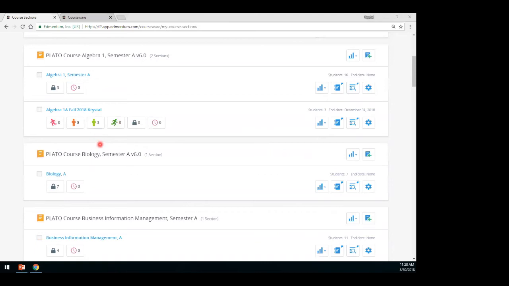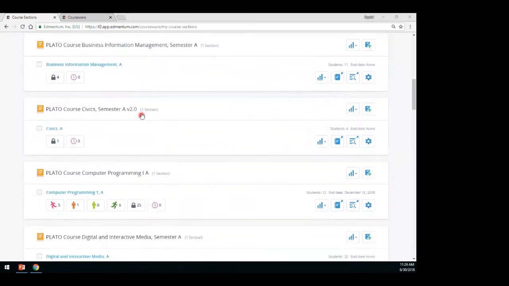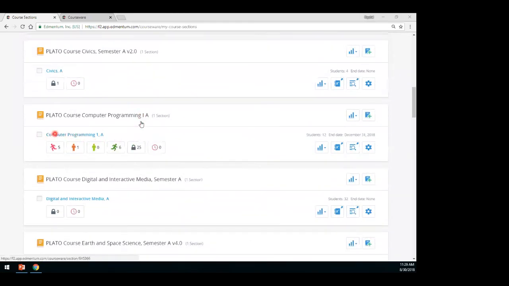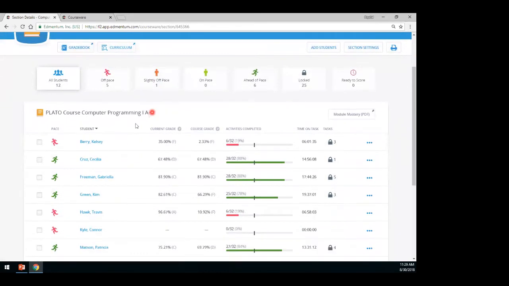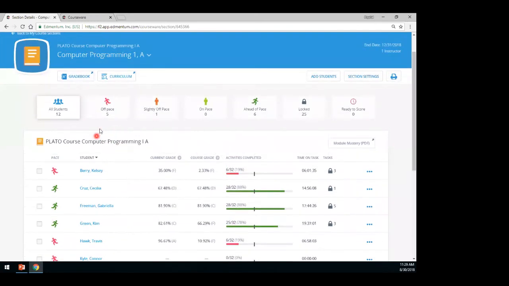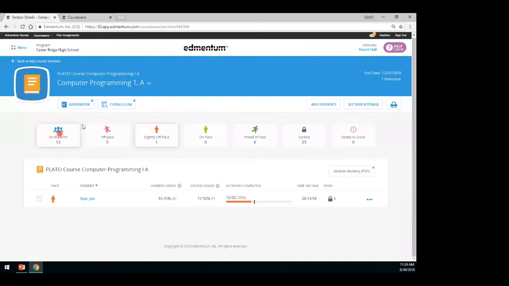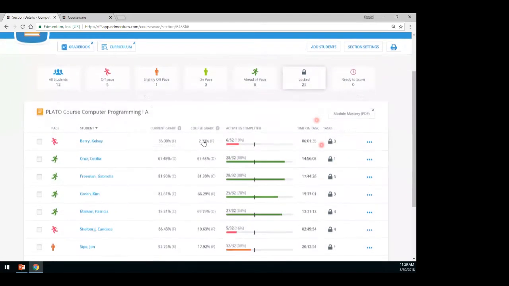And we don't. Since I know I don't have any data in the algebra course I just created, I'm going to go to a course that I know has data, and that is this computer programming class. So I'm going to click on computer programming, and you'll see that all my students appear here. Again, I can filter by pacing, and I can see which students have locked items, and I don't have any students that need any items ready to score.